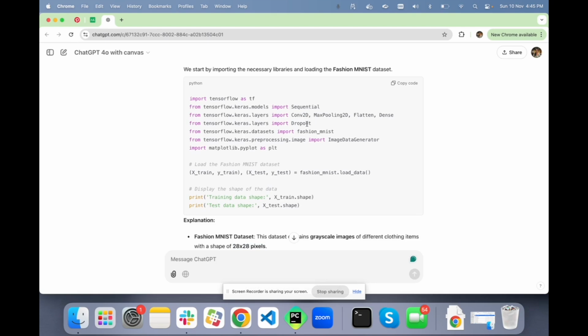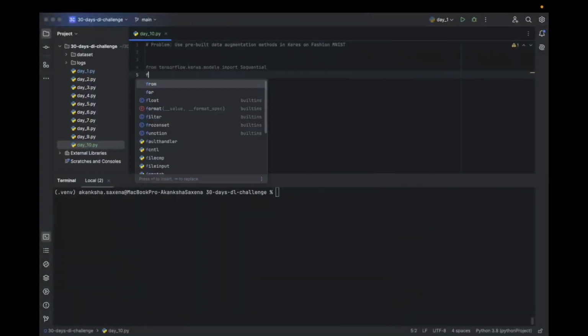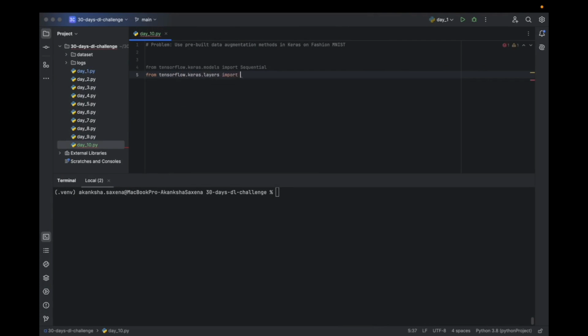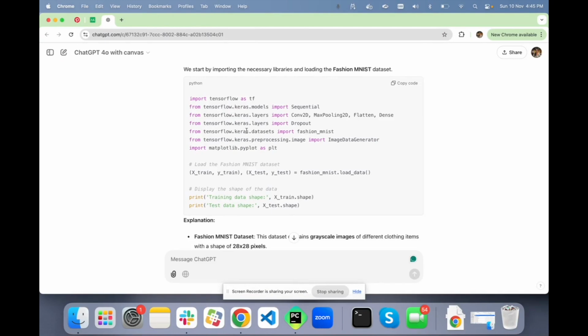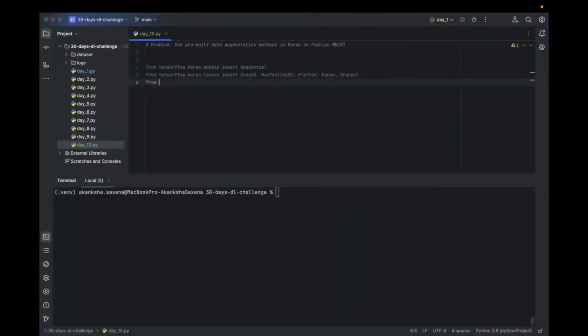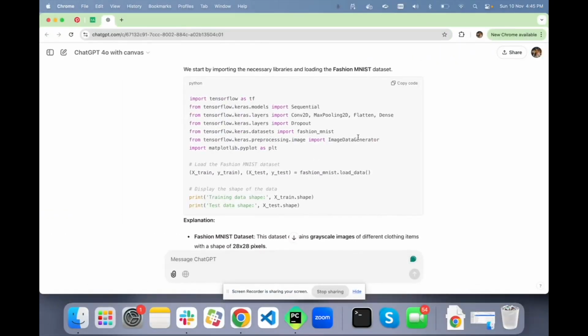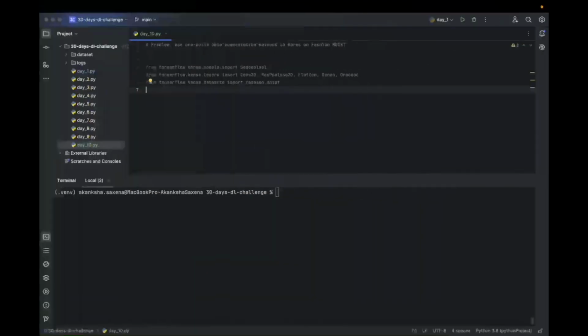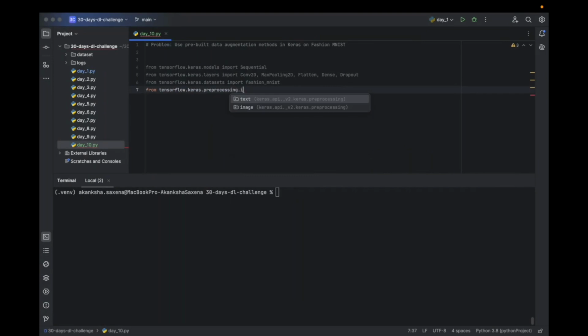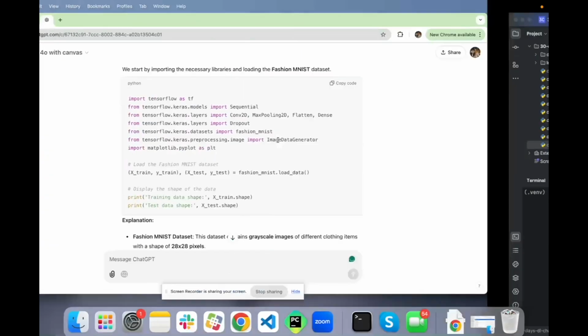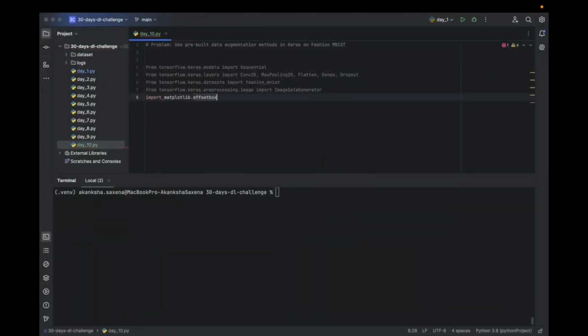And then we want to add Dropout because we want to avoid overfitting. So let's add all of these from tensorflow.keras.layers import Conv2D, MaxPooling2D, Flatten, Dense, and Dropout. Then we are going to import the dataset from Keras, which is Fashion MNIST. From tensorflow.keras.datasets import fashion_mnist. Then we are going to import the ImageDataGenerator, which will be used to apply data augmentation, from tensorflow.keras.preprocessing.image import ImageDataGenerator.